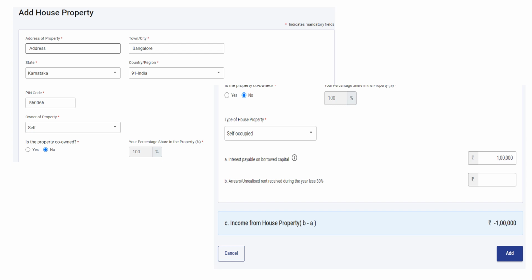Okay, so the first section is about the address of the property, and when you are giving the address, give a proper address of the property. Before entering the town, state, or country, I would suggest you enter the PIN code directly, so that the other fields, town, state, country, etc., will be automatically populated for you. Okay. Then select the owner of the property, whether it's self or somebody else.